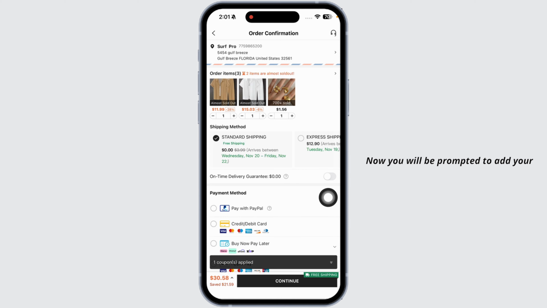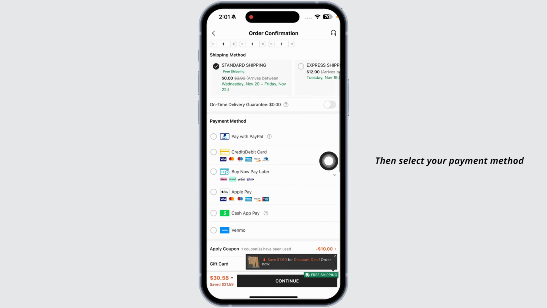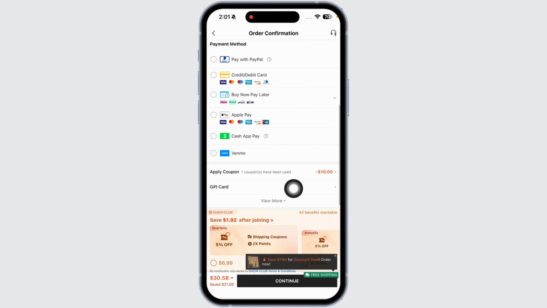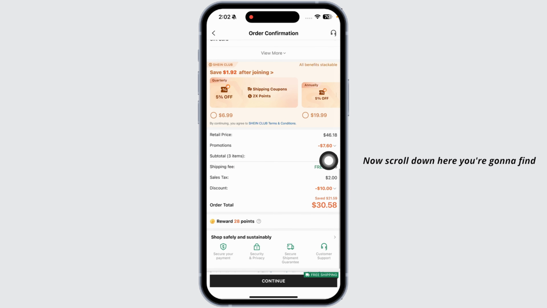Now you will be prompted to add your shipping address, then select your shipping method. Then select your payment method. If you have a gift card or if you want to apply a coupon code, you can click on these options and do that. Now scroll down. Here you're gonna find your payment details.